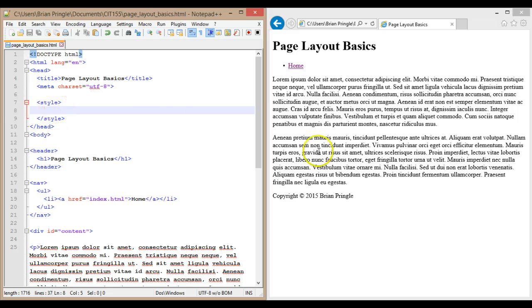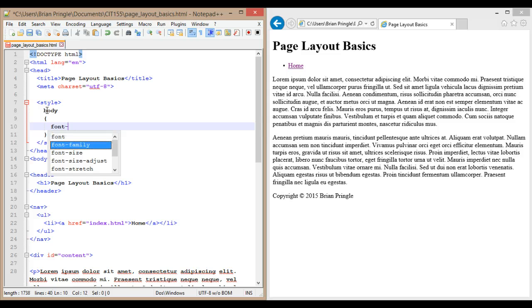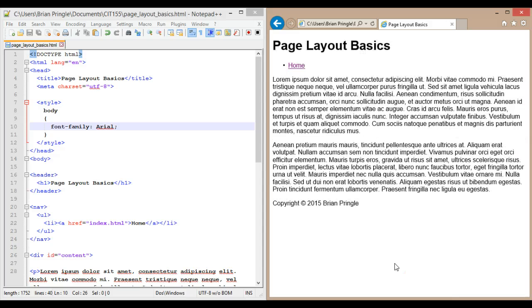What I want to play with to start with is my font over here. I don't want a serif font, I want a sans serif font. So what I'm going to do is add the body CSS element, and for this, I'm going to change the font family to Arial. Save it, refresh. Now the whole thing is Arial.